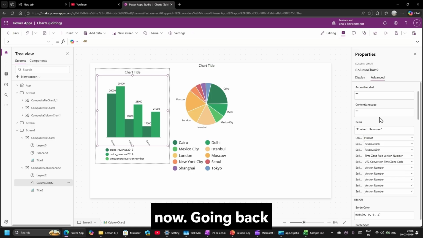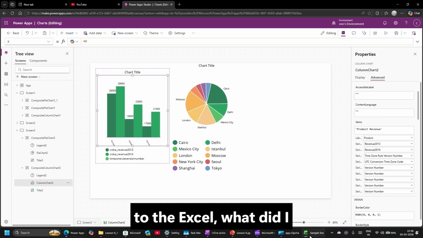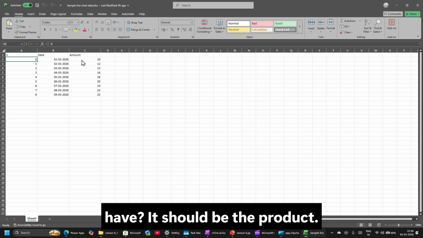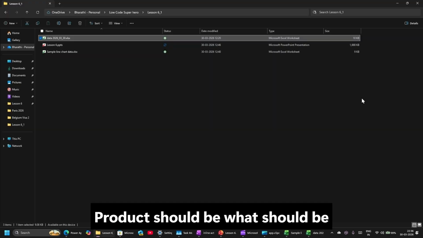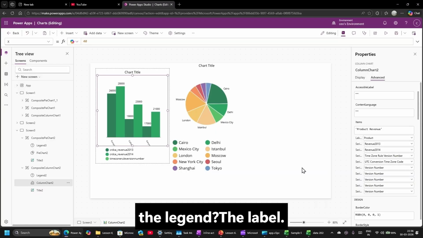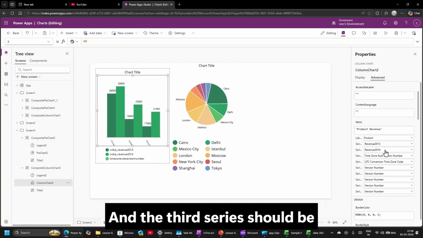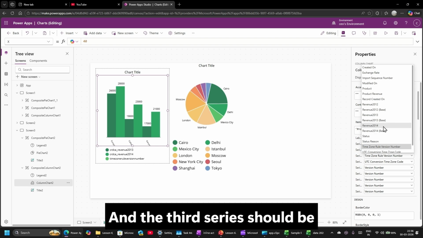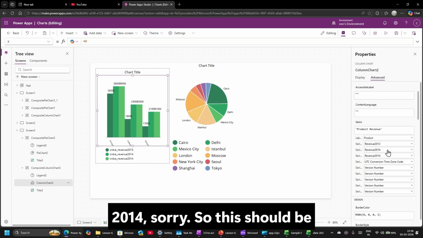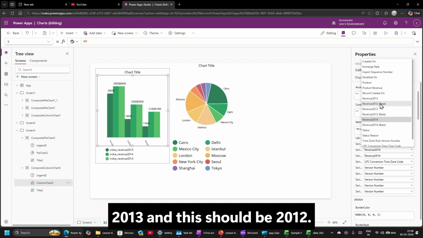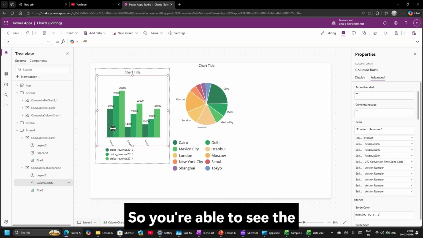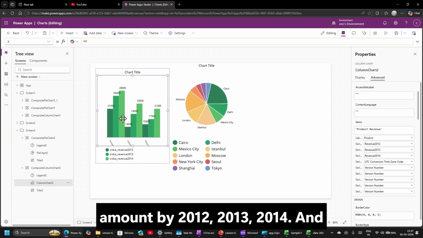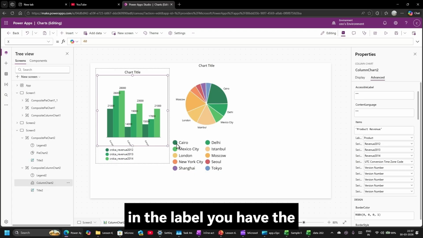Now going back to the Excel, what did I have? It should be the product. Product should be what should be the legend, so label, and the third series should be 2014. Sorry, so this should be 2013, and this should be 2012. So you're able to see the amount by 2012, 2013, 2014, and in the label you have the product.